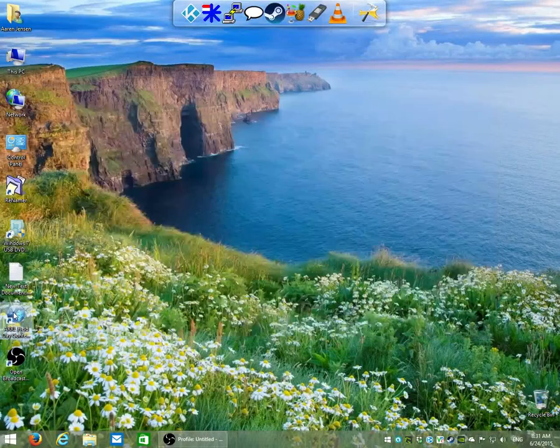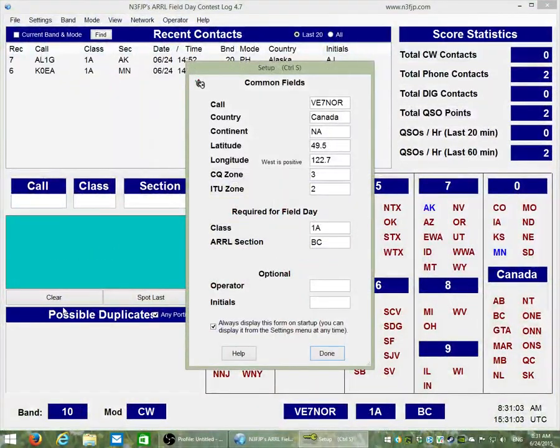Hi everybody, this is Aaron, and this is a demonstration of the logging software that we'll be using for field day this year. When you first open the software, this setup screen will pop up and it gives you an opportunity to put in your call sign if you're going to be the operator and your initials.